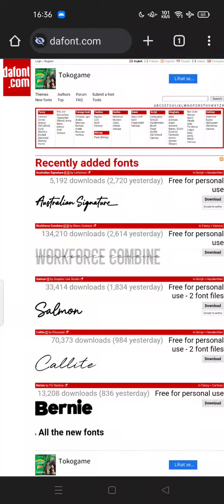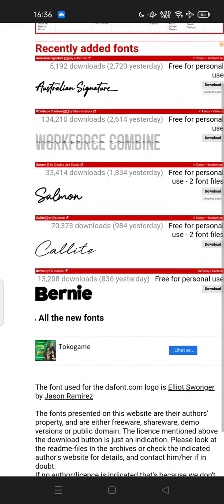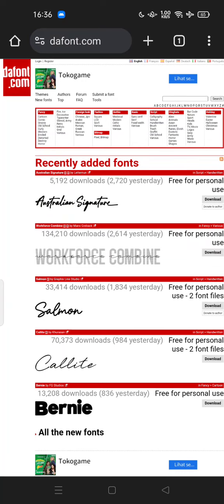Today I'm going to show you how to add font in CapCut Android version. So before you open CapCut, please open dafont.com on your browser. This is a library of custom fonts that you can download for free. For example, you want to download the recently added fonts.